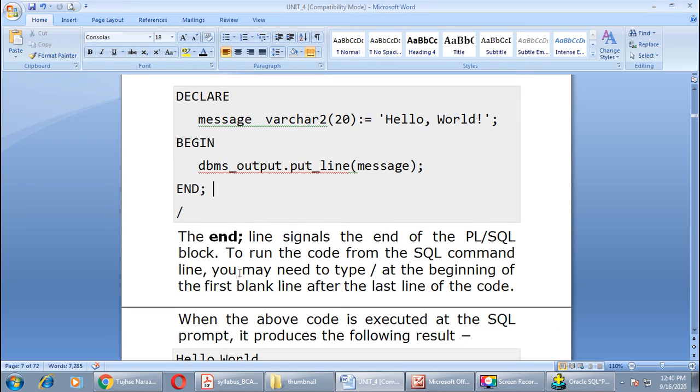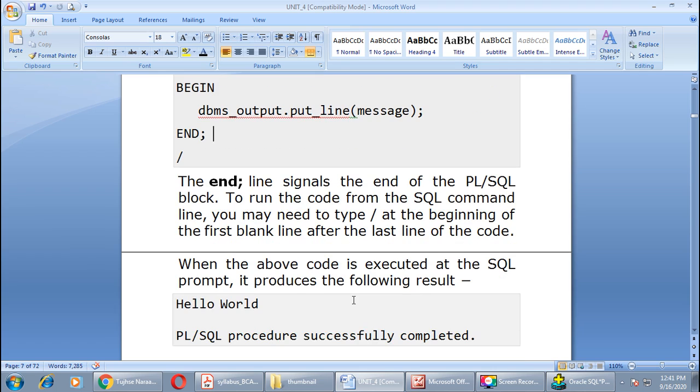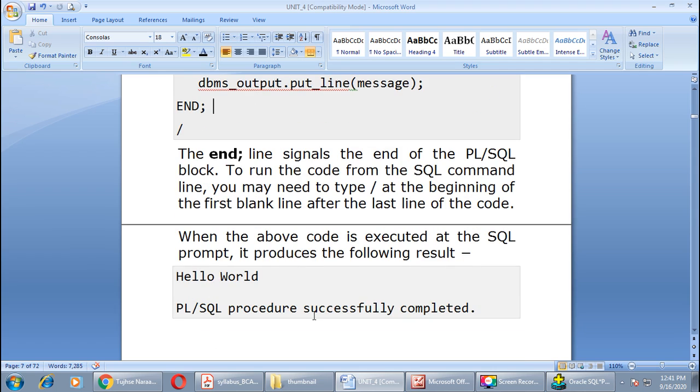So here the end line signals the end of the PL/SQL block. To run the code from the SQL command line, you may need to type slash at the beginning of the first blank line after the last line of your code, right? And whenever you execute your code, this will produce a result like this. We have already gone through the example.